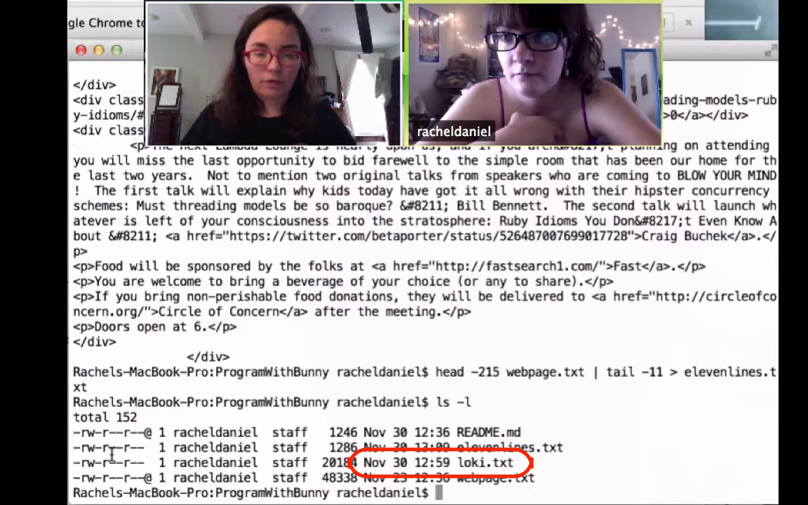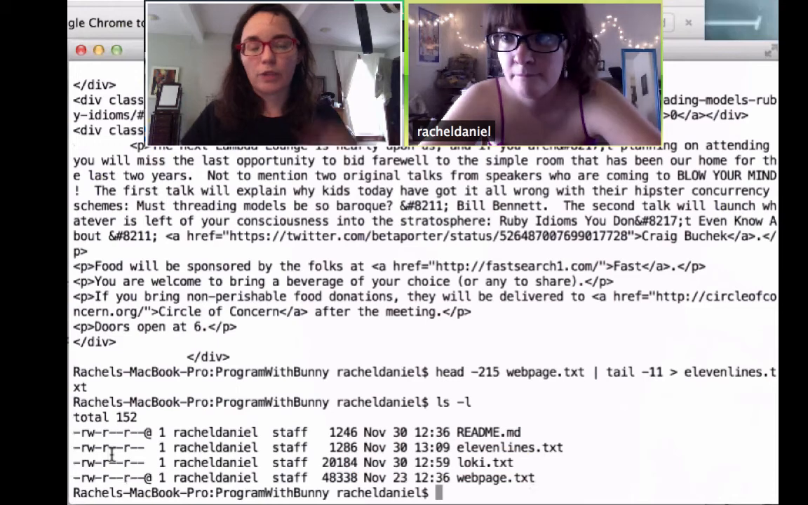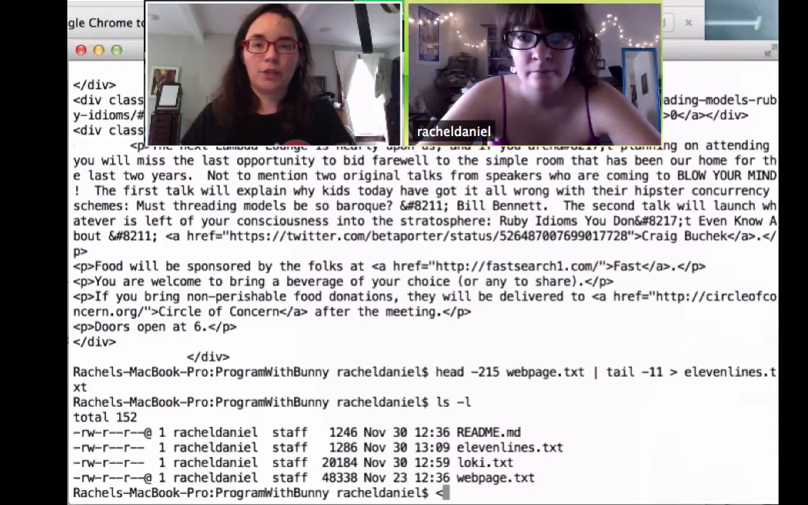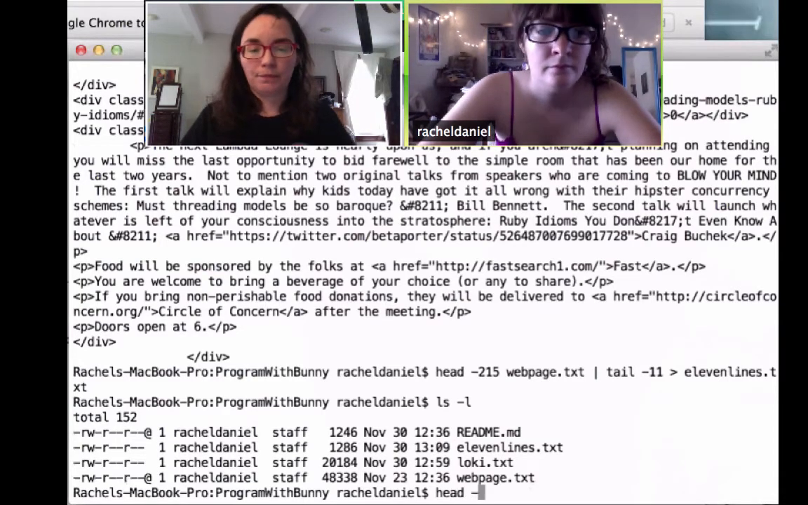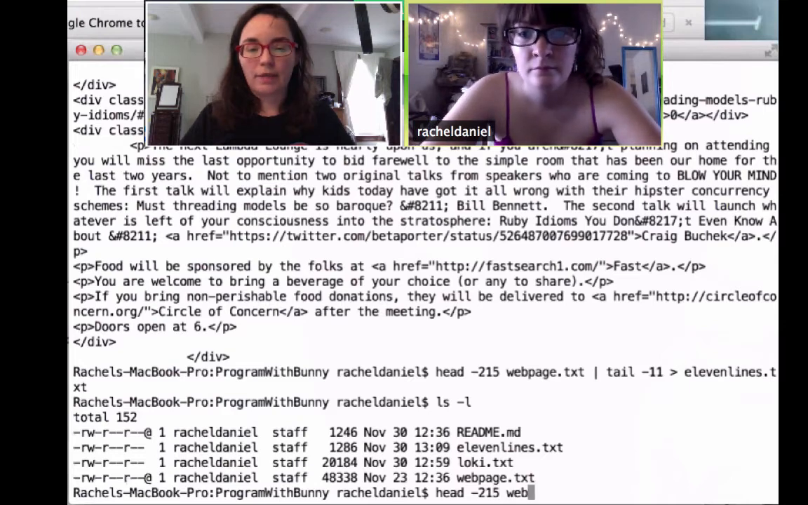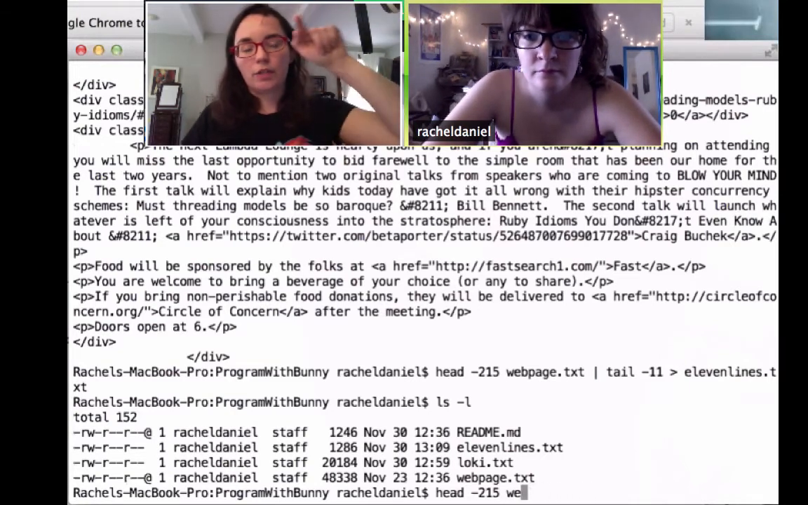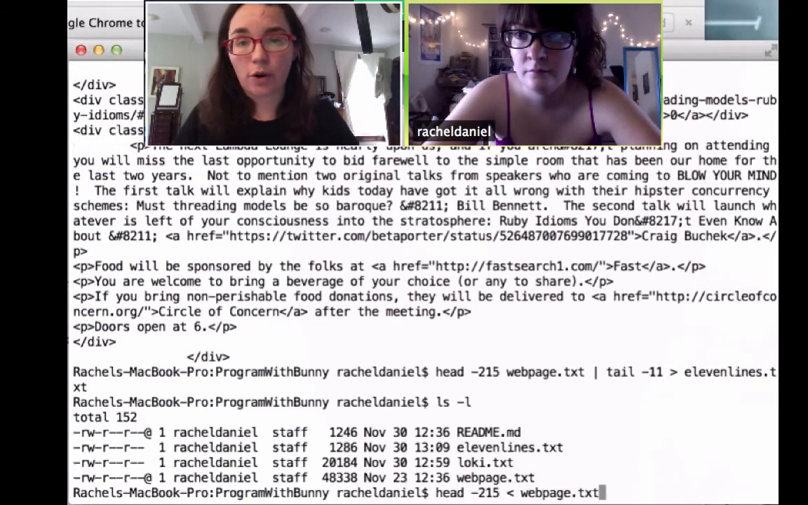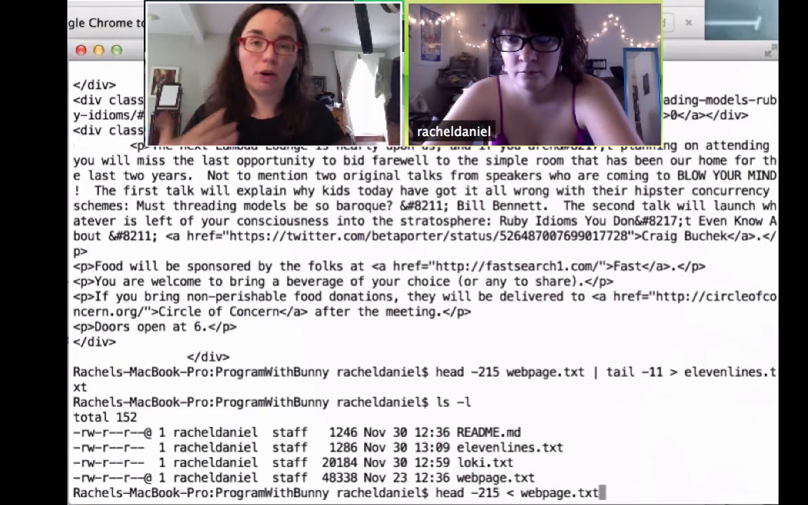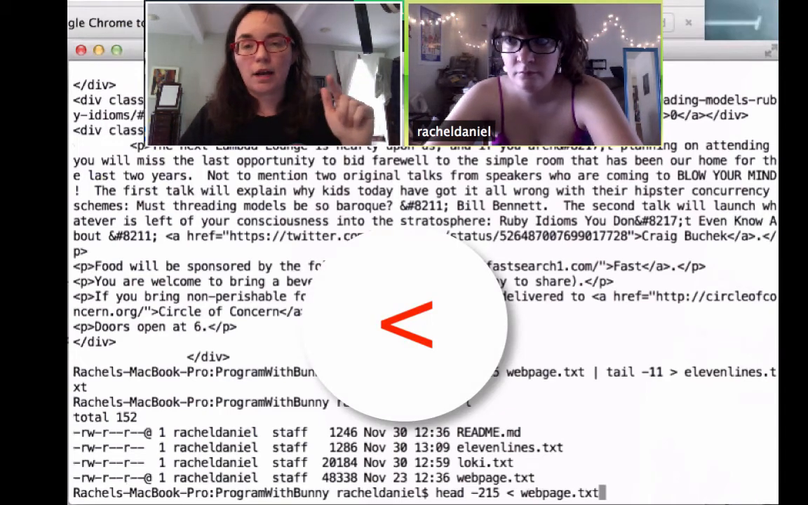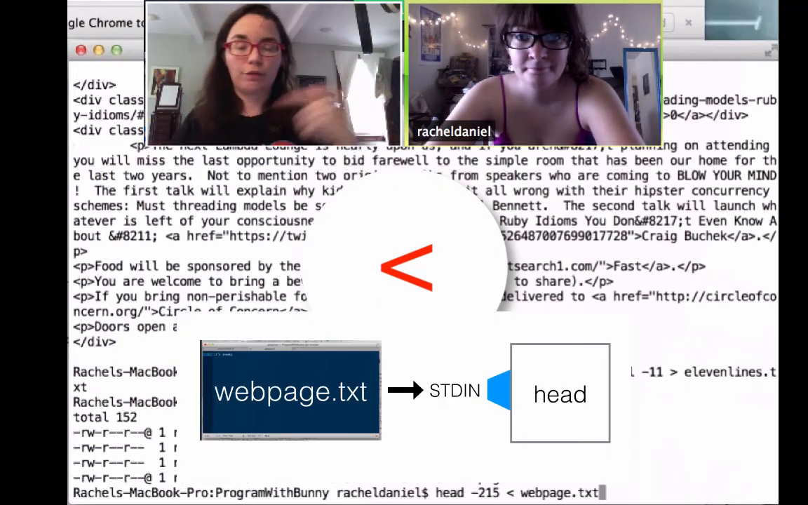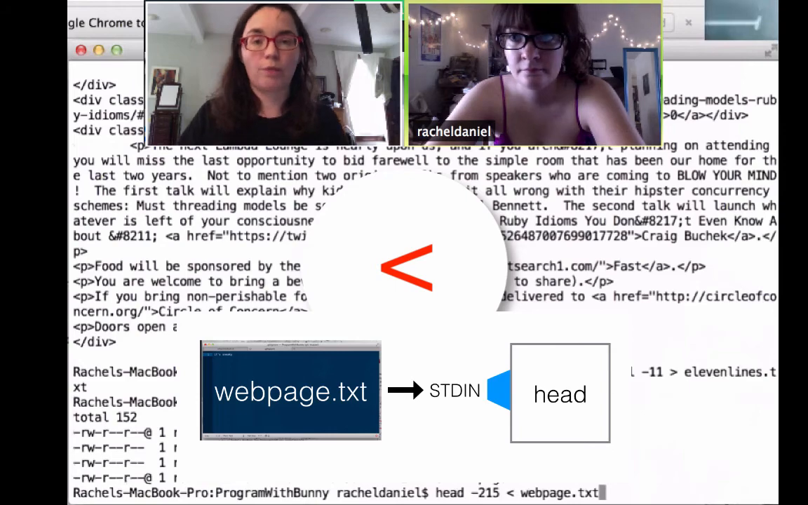And we learned about redirection. There's one more redirection operator, which is less than, which will read from a file to standard in. So if you did head minus 215, and then before you type webpage.txt, you do the less than, and then webpage.txt. Most of these little Unixy programs will take an optional file name argument for where to read. Some of them don't. They just always read from standard in. This operator, which some people call slurp, changes standard in to read from that file instead.